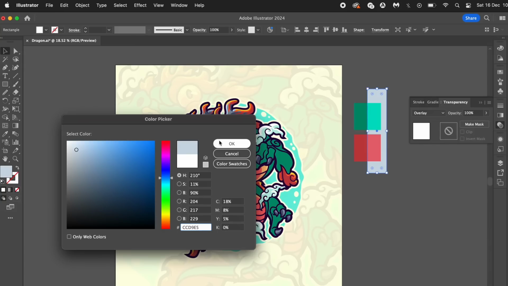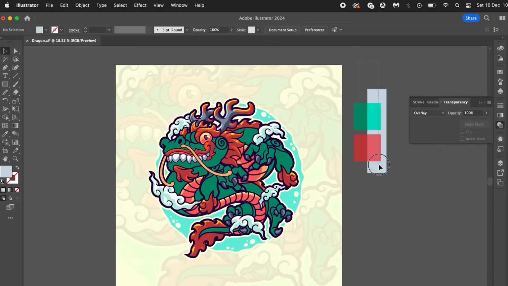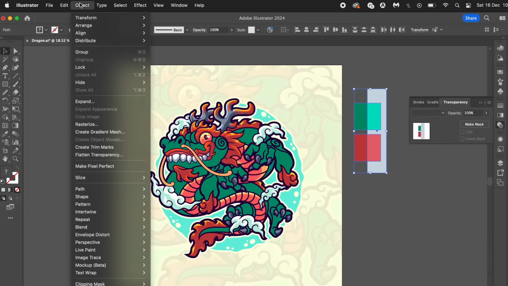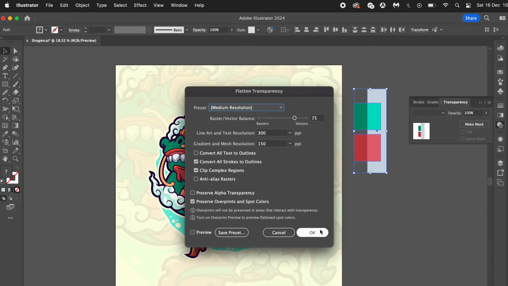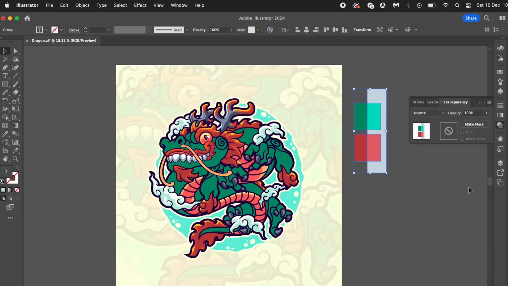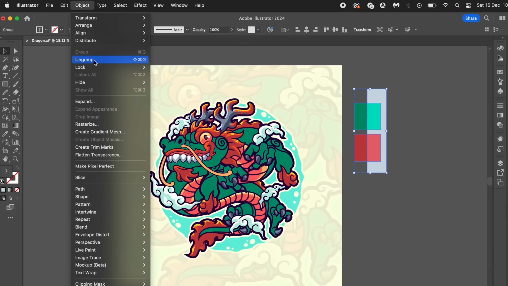And this right here looks pretty cool actually. So now we want to select all of the objects and then come into Object and Flatten Transparency. And from here, we need to ungroup our selection, and in doing so, we now have different separate shapes.